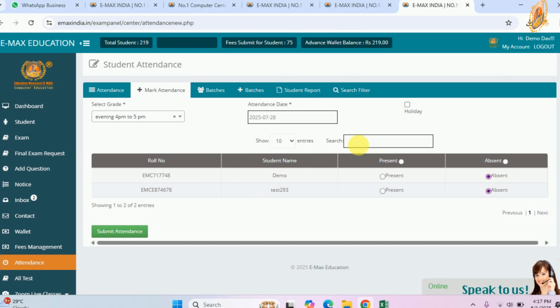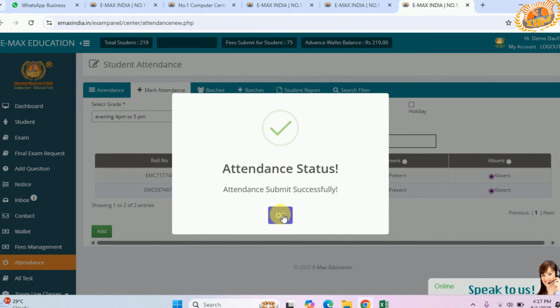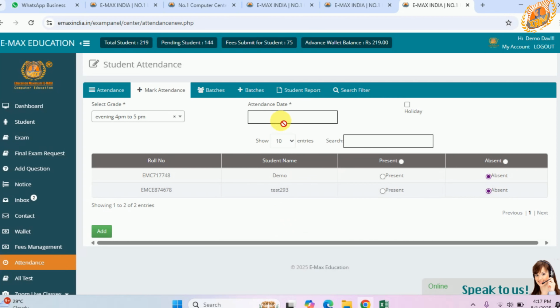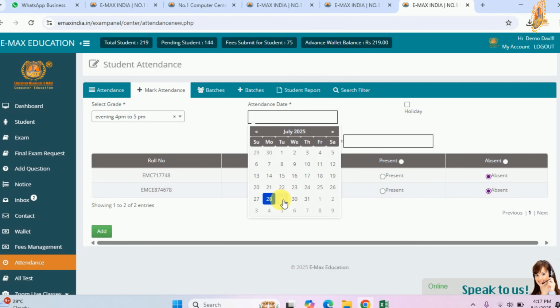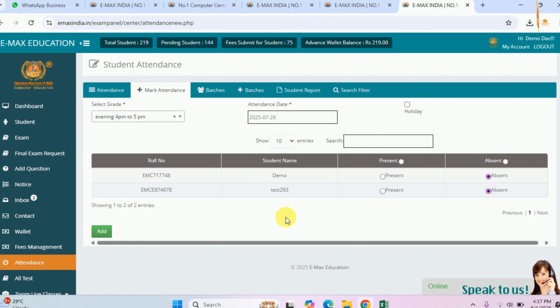Students are present. Click on present. Then submit attendance. The student attendance will be submitted now. Click on OK. Then select the second date, 29th of July. On that day, the student was absent. Then click on the absent button. Then add. Attendance will be added.